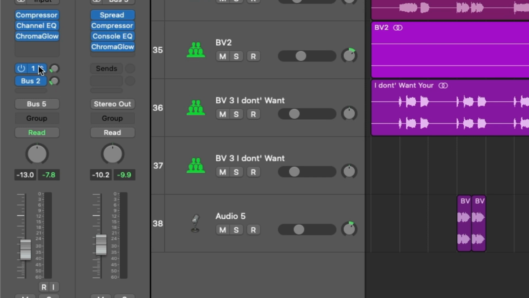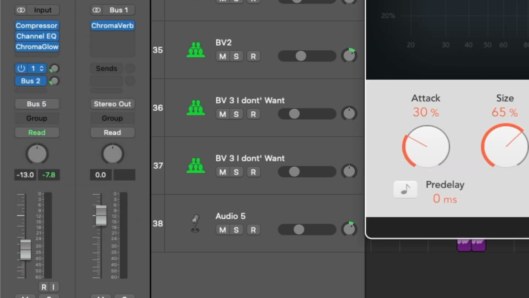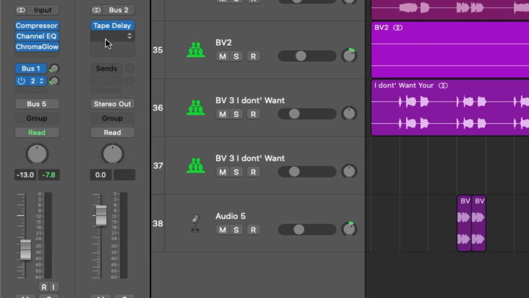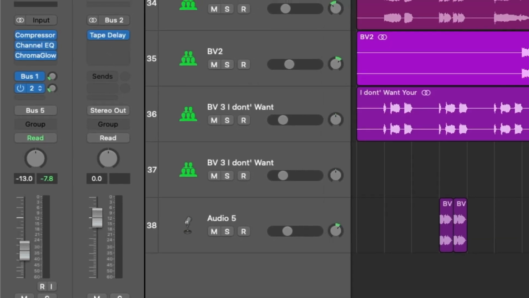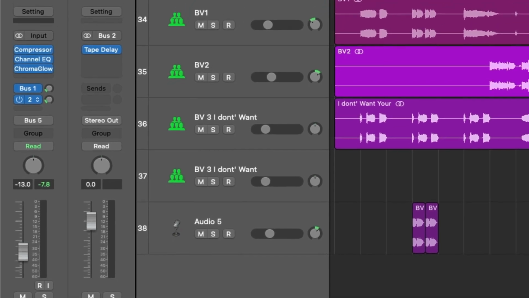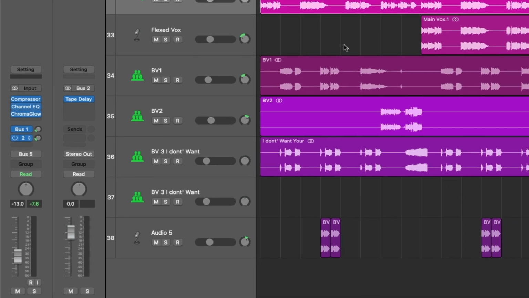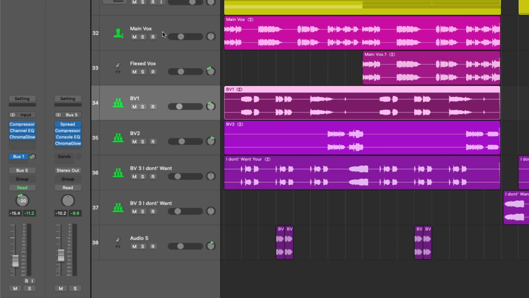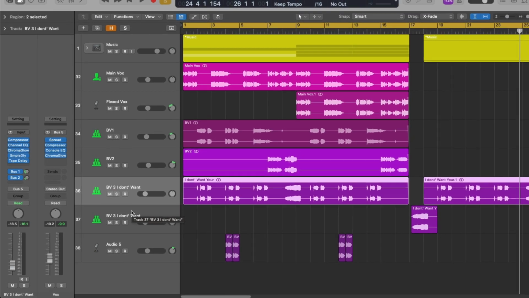On bus 1, I've got a reverb. I'm using a ChromaVerb. That's my reverb bus. And on bus 2, I've got a tape delay. These are just standard mixing protocols. When you're mixing a track, in particular when you're focusing on vocals, it's always good to have a reverb bus and a delay bus so you can tailor the ambience of your vocals, giving each element the right amount of delay or reverb that will provide you the outcomes that you're looking for.